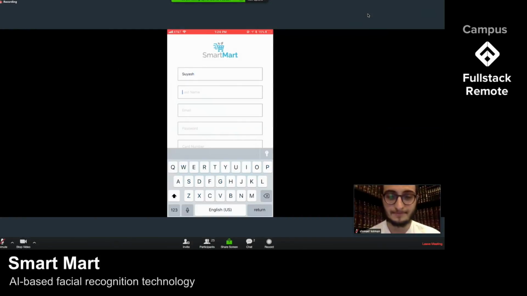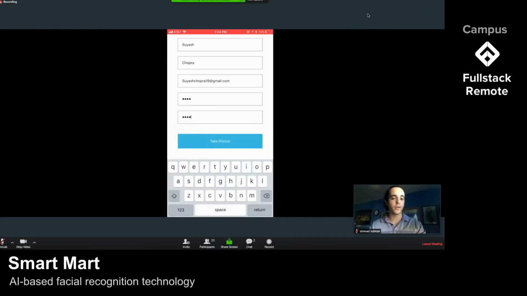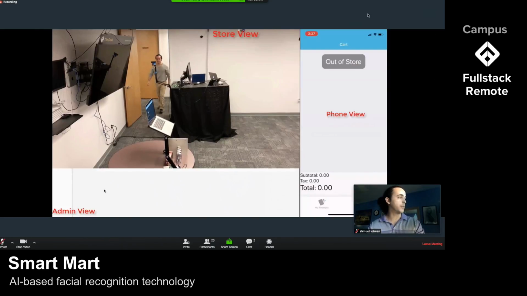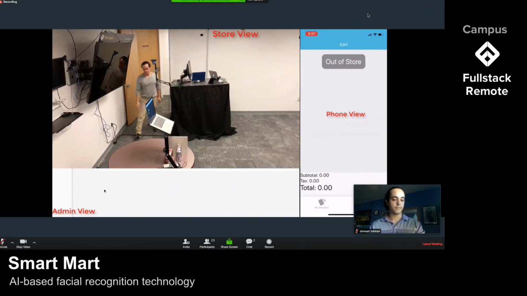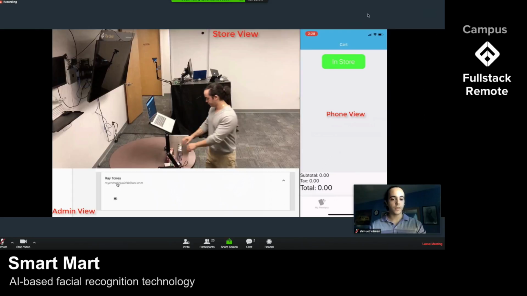Wow. So first, let's sign up. Suyash is entering his account information and taking some photos. Once he has some good shots, he's ready to go. Shortly, an entrance camera will track the user's face as they walk in, and they're greeted by SmartMark. Hello, Ray. Welcome to the store.